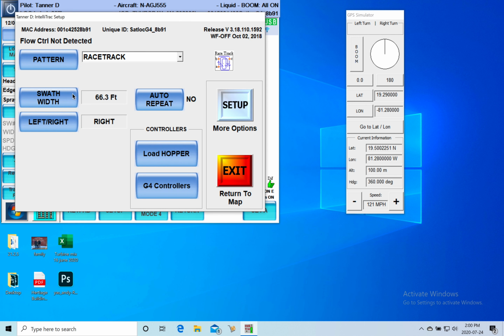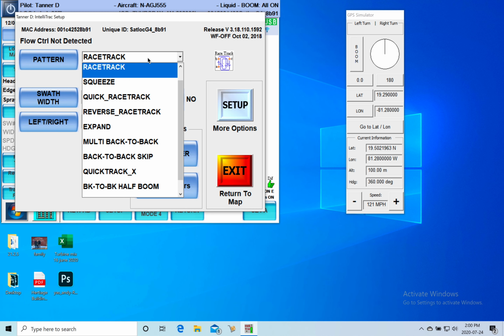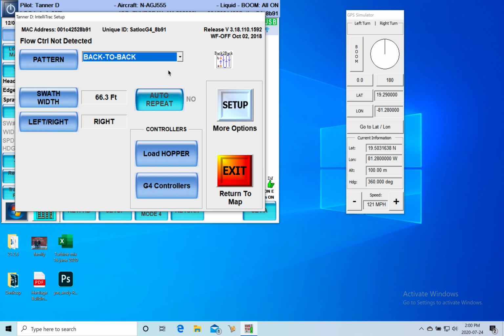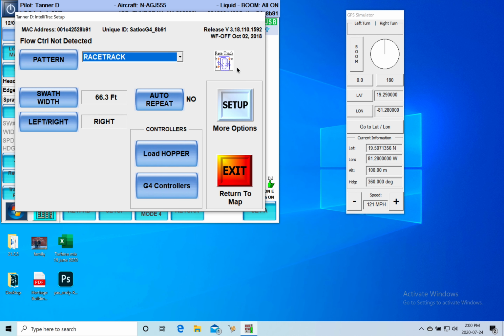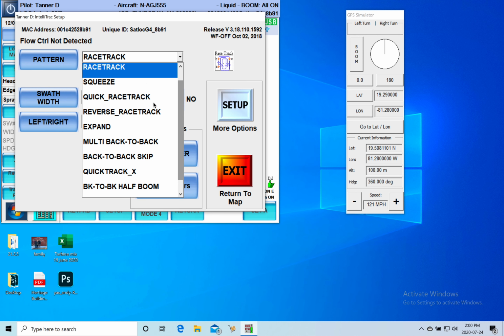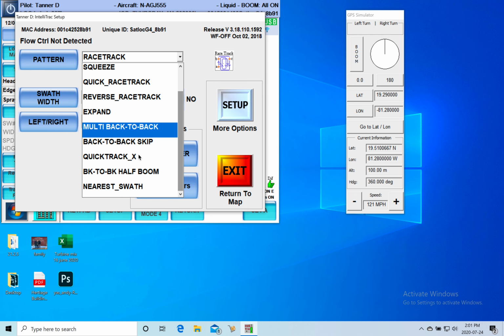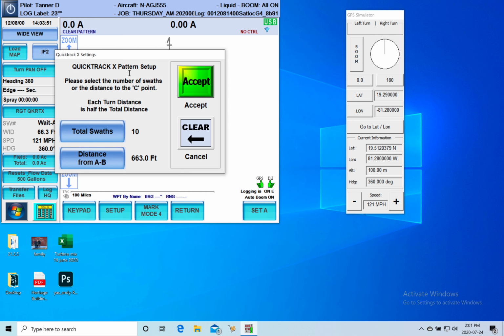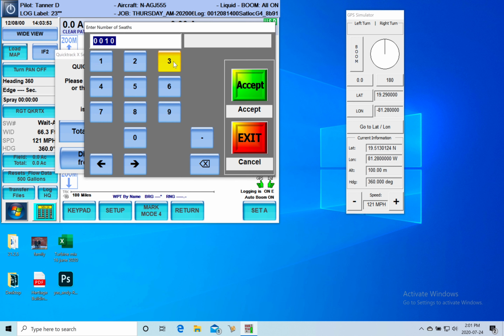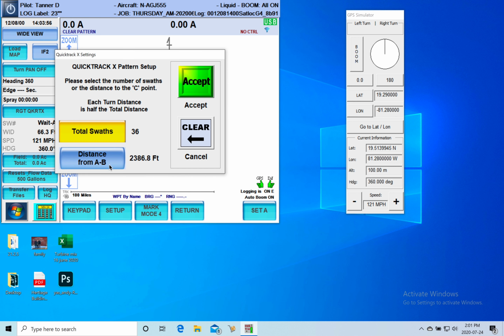This is where you set swath width, left, right, racetrack. They have your patterns, back to back, and here is your little diagram of what pattern you've selected. Back to back is forestry, row crop. I personally did a lot of flying on the Quick Track X. So in pattern setup, total swaths, it was generally 36. And then hit accept.